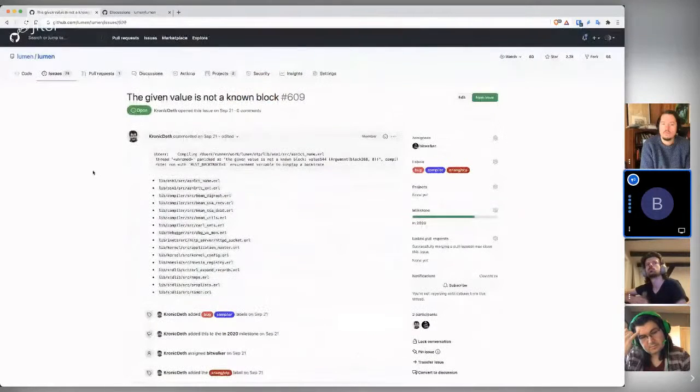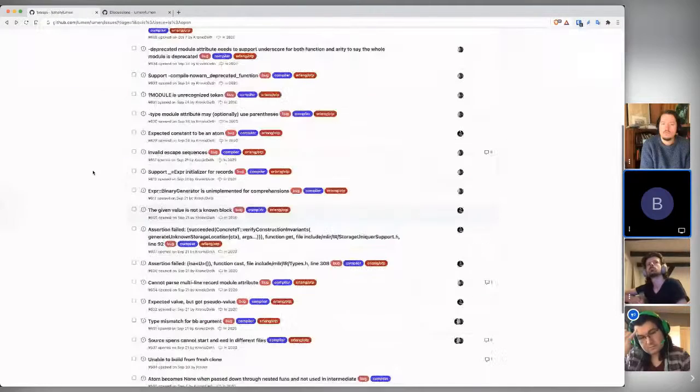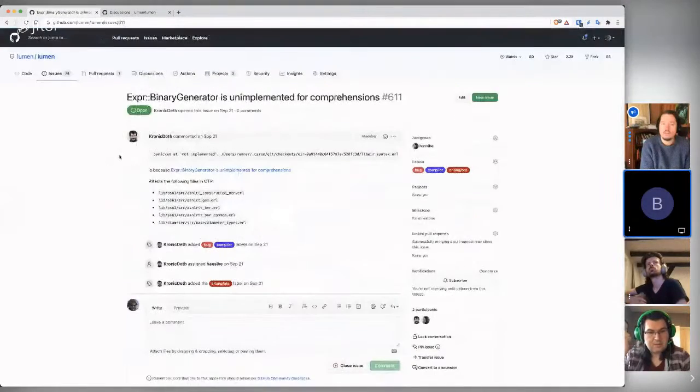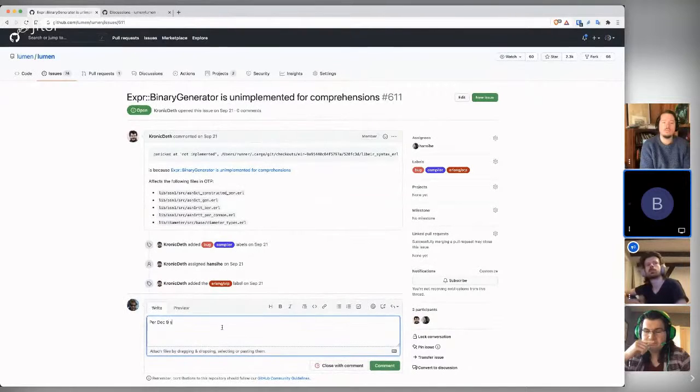Given value is not a known block. Yeah, we still get that one. That one I think I fixed locally, but I don't think it's present in develop yet. That's one where binary generators are still not implemented. That's still true. That's one of the ones that is work in progress in my local changes. Okay. Stand up. Still.